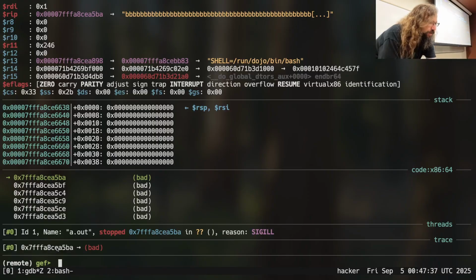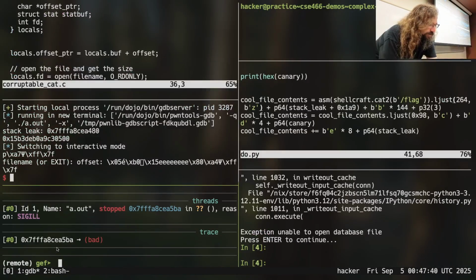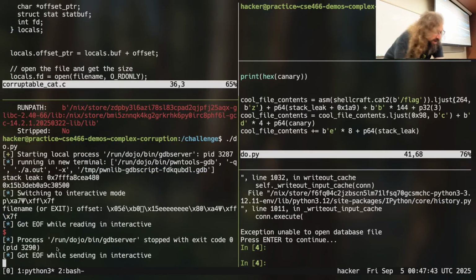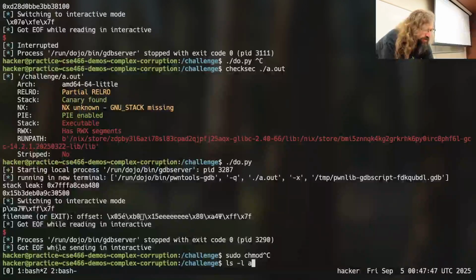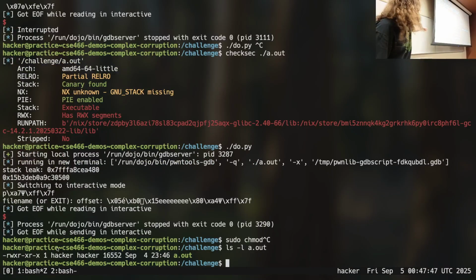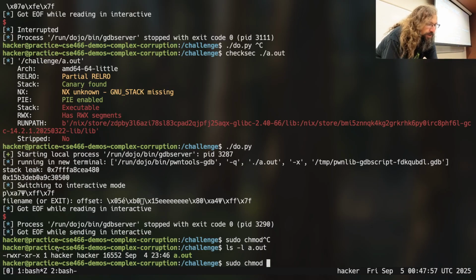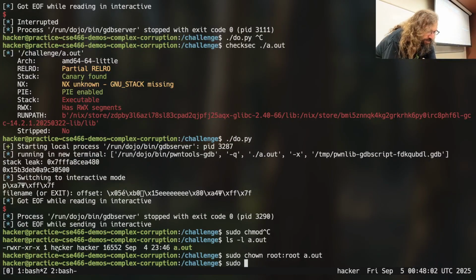Unfortunately, we got a SIGILL. Did we get the flag? No. You know why? Because this is a demo challenge, since I just built it. And if we look at a.out, it is not set UID. It's meant to make it easier for you guys to play around with this as a demo. But we can sudo chown a.out to make it owned by root, and then sudo chmod u+s to make it set UID.